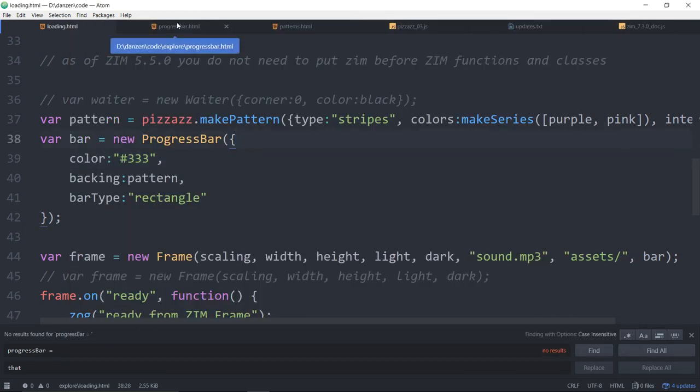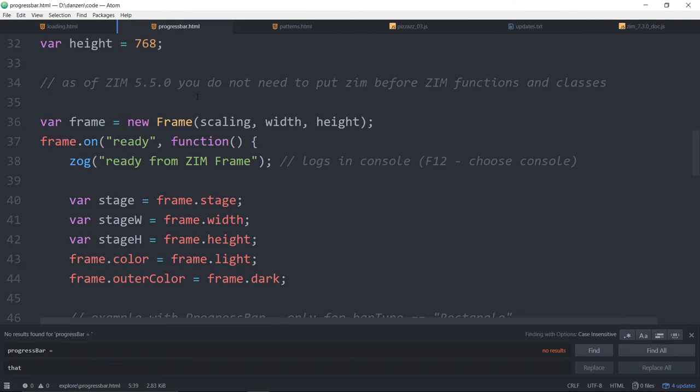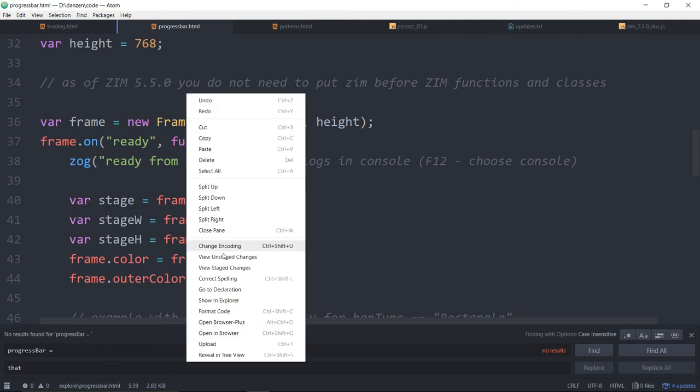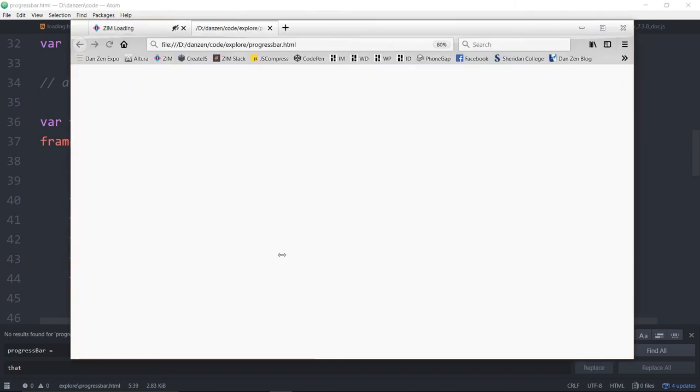Let's just continue on with the progress bar in this next example, which doesn't require uploading. Let's just open this in a browser.